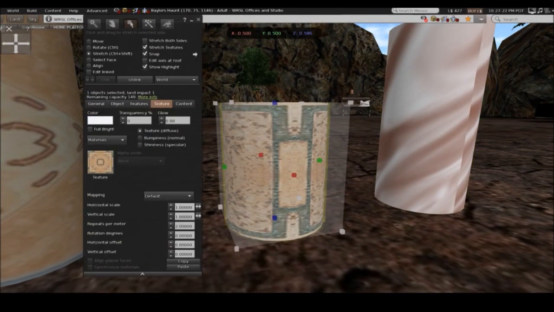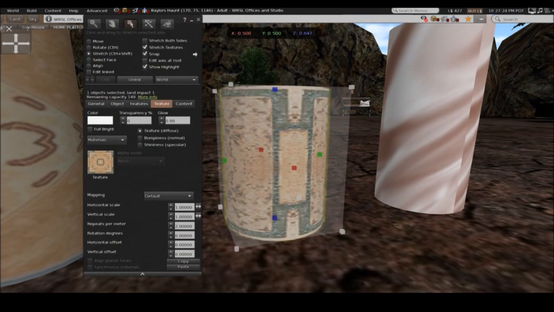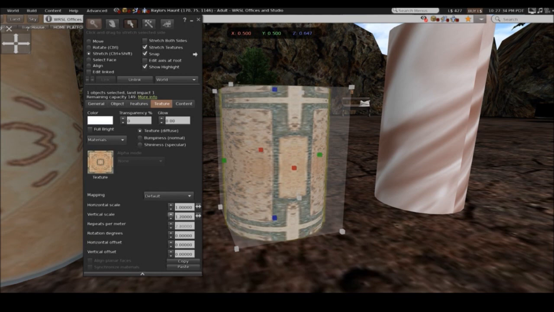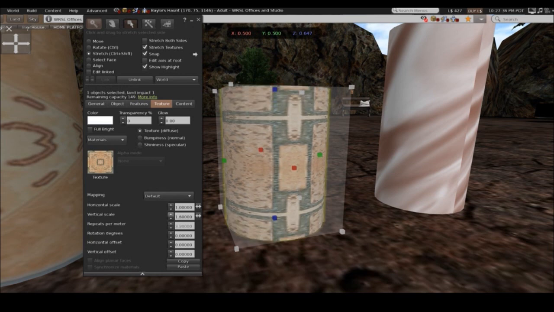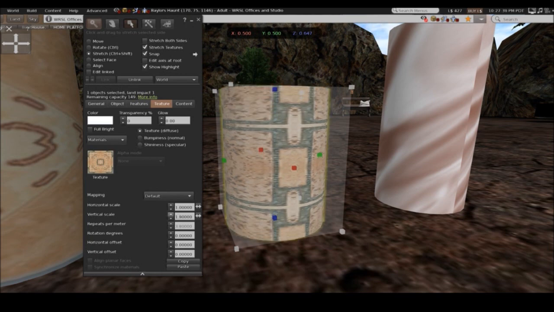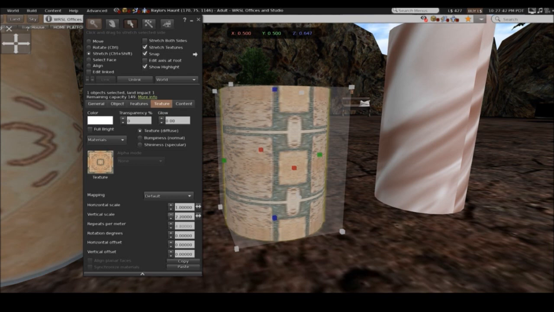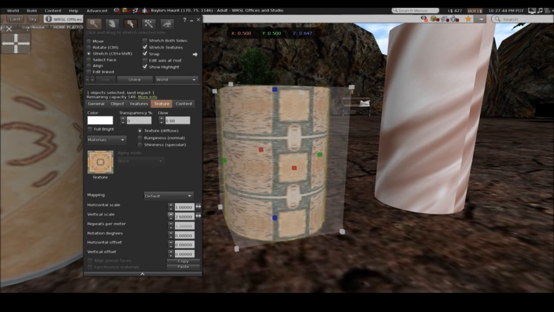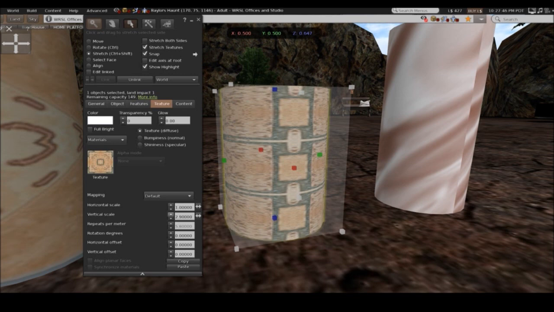But we're not going to mess with this one as much. We're just going to mess with the vertical a bit, I think. You see how that very easily allows me to triple my pattern, very easily.